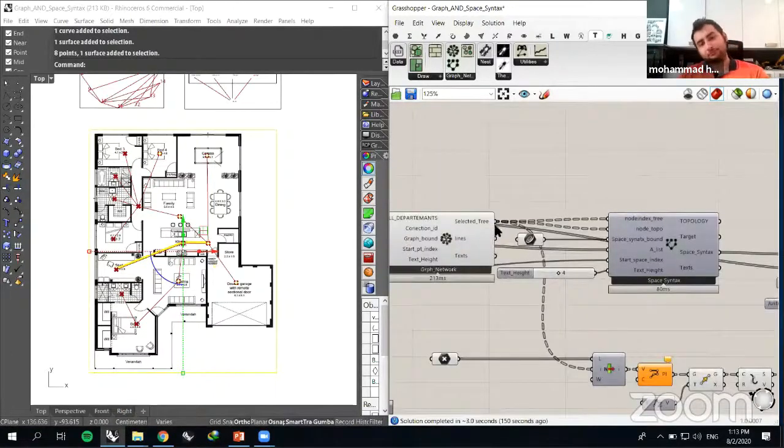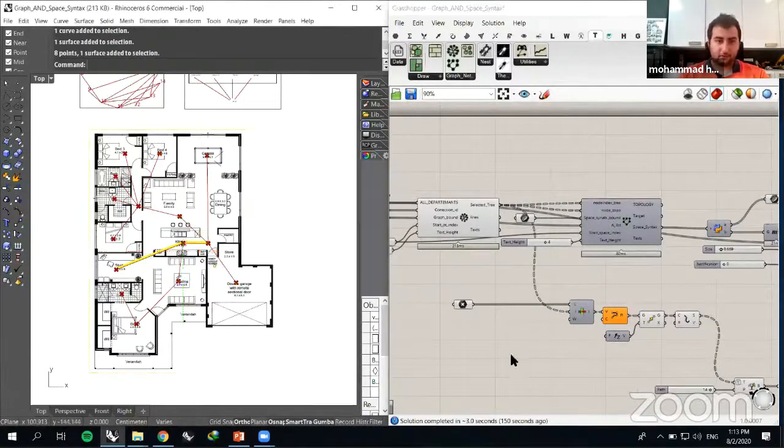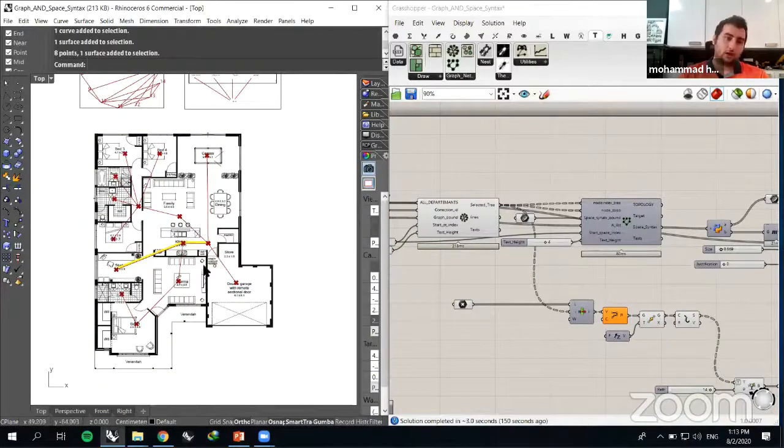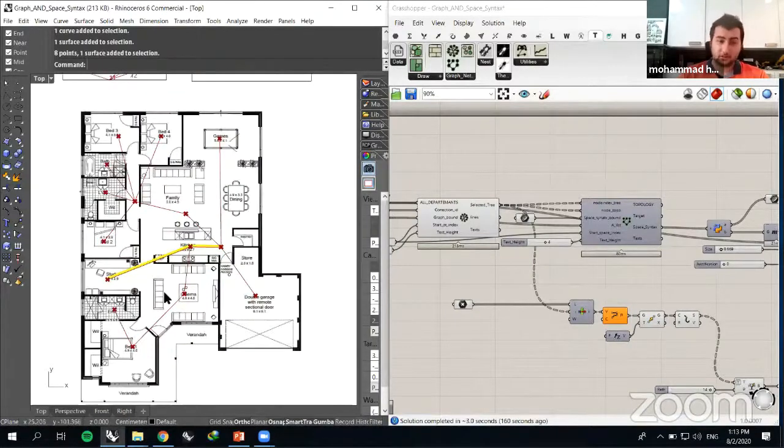For example, in this example file, I'm going to show you how you can generate the graph inside the plan and analyze the relation and the integration of spaces.